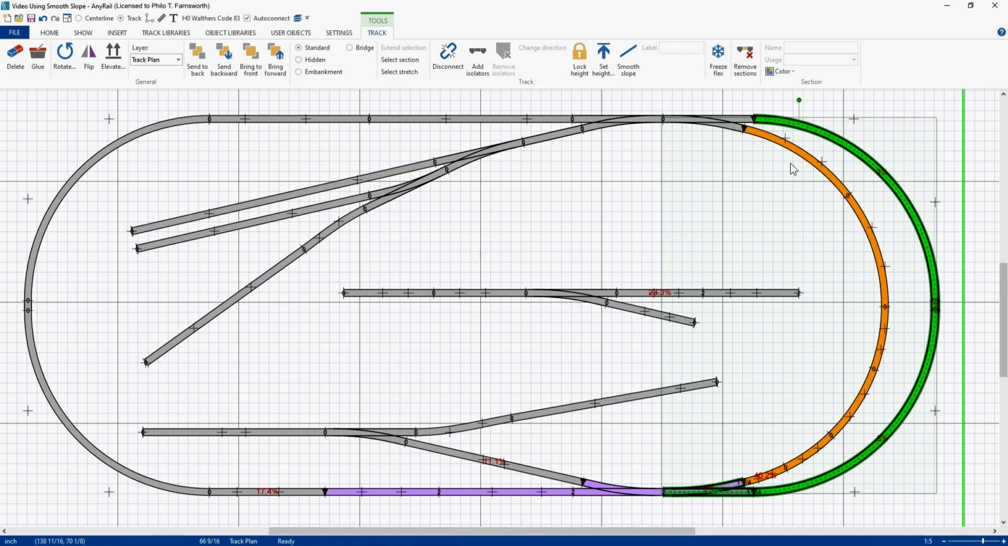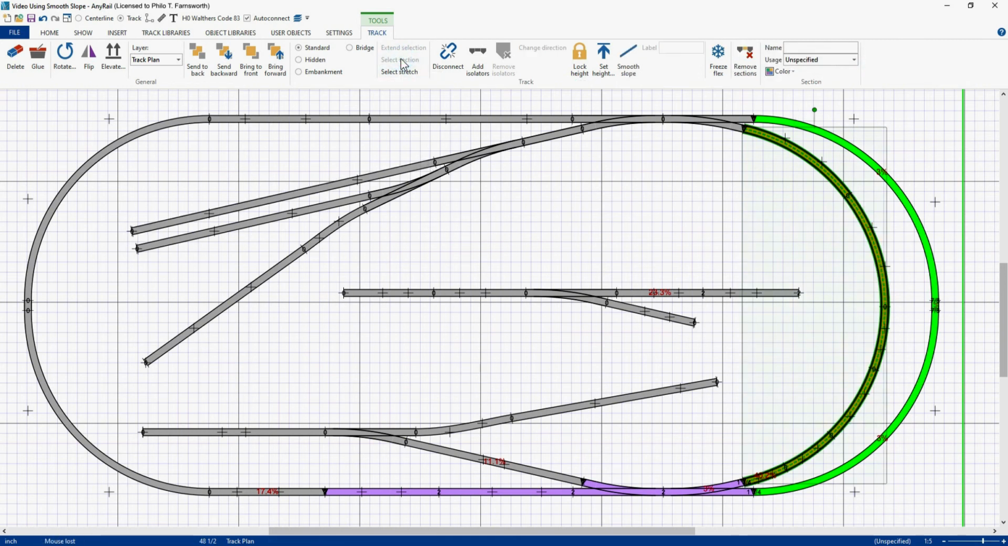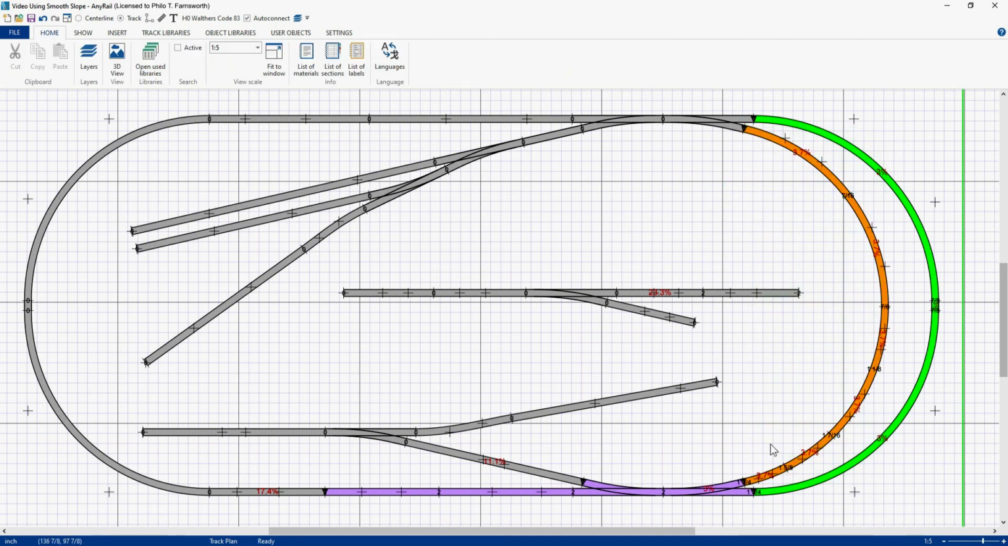So, you know, when you work with sections, you can set up your section. If I want to get this one up to here, I just highlight a piece of it, come up here, say select section, come up to smooth slope, and there it is. It brings it right up to 1 3/4 inches. So that's another way of doing smooth slope by using sections. So I hope that made some kind of sense.